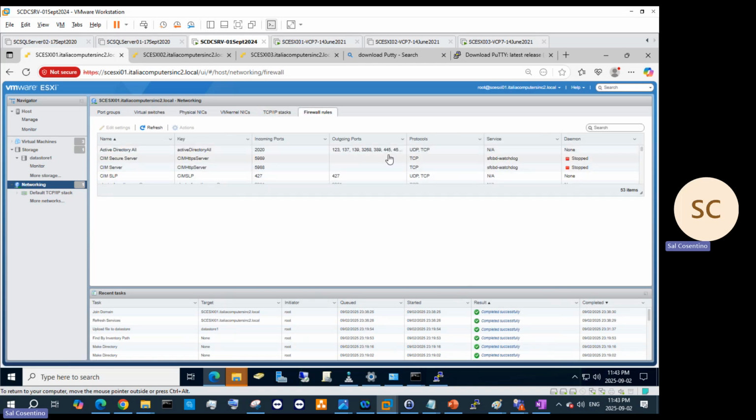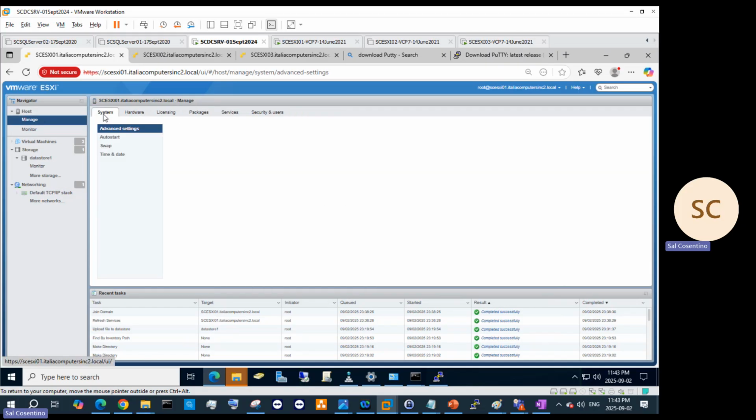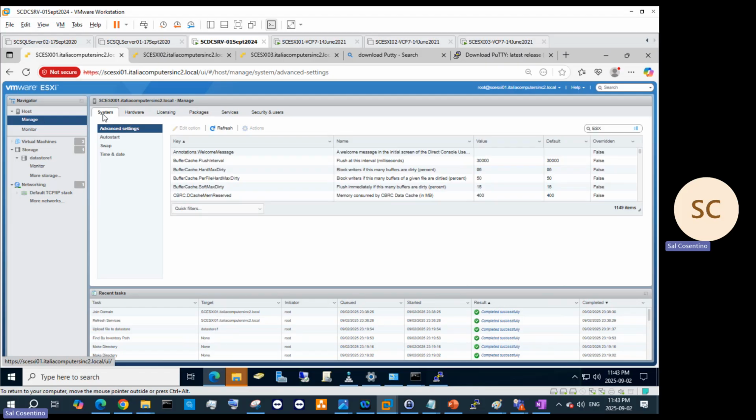Firewall rules. There's all the firewall rules. Perfect. And there's one more LSMD I showed you. Yeah. So if I go to systems here, this is the last one. We're looking for, in advanced settings, something called ESXi admins. So we're just going to type in ESXi and hit enter.